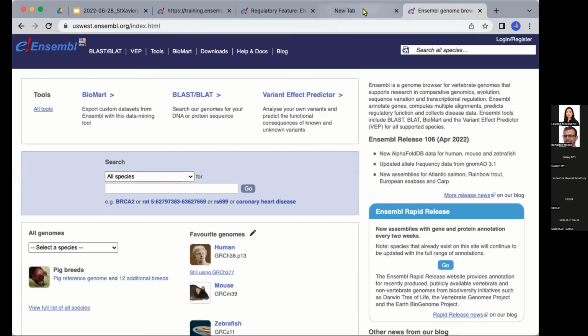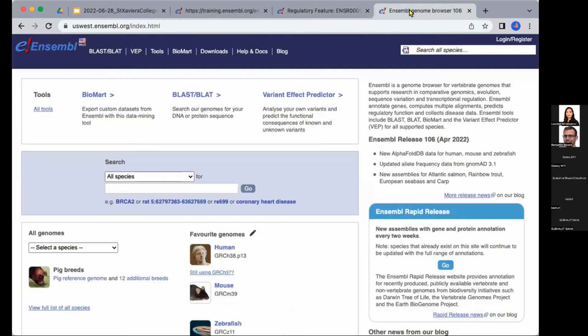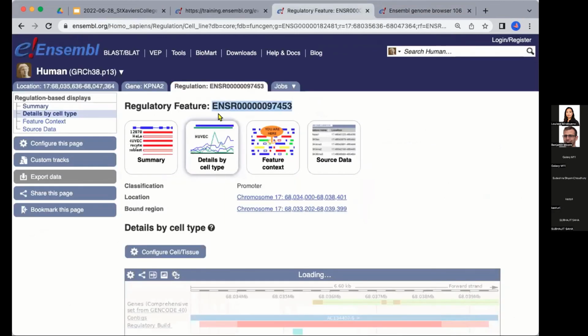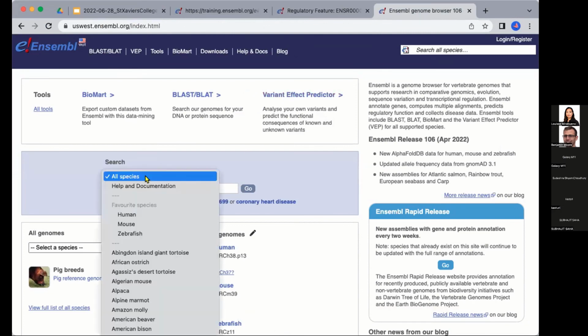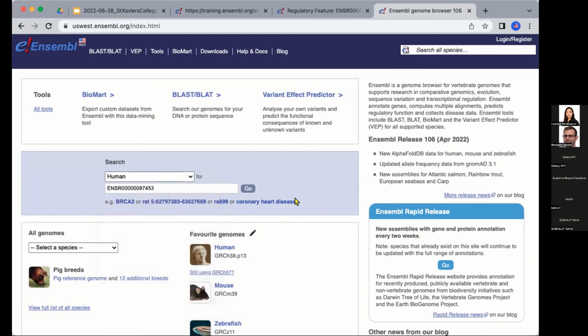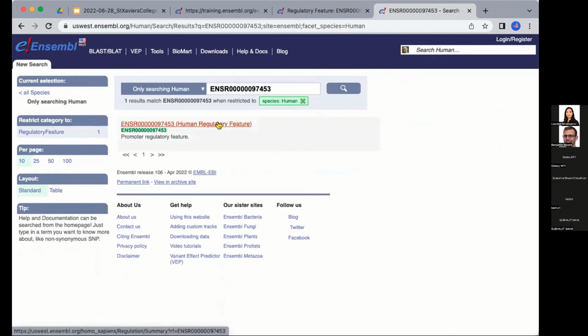Okay, so the Asian mirror is a bit slow, so I'll close that tab. And then the usual server is also quite slow, so I'll leave it open, but we'll stay with the Ensembl US West mirror for now. So I'll just search for this regulatory feature that we were just looking at, so the promoter. Instead of going through searching for the gene, I'm just going to search for the regulatory feature straight away. So it's this one, human regulatory feature. I'll click the first link.